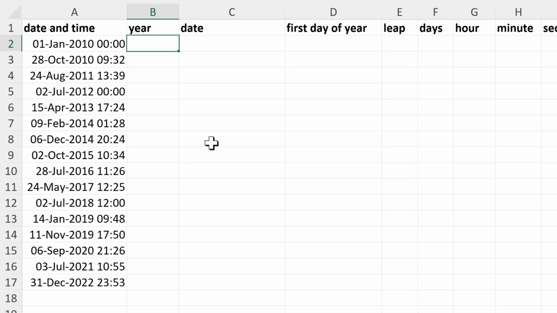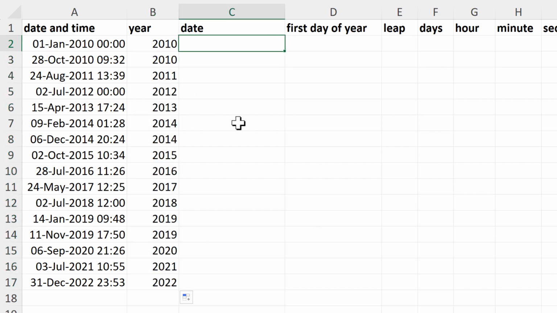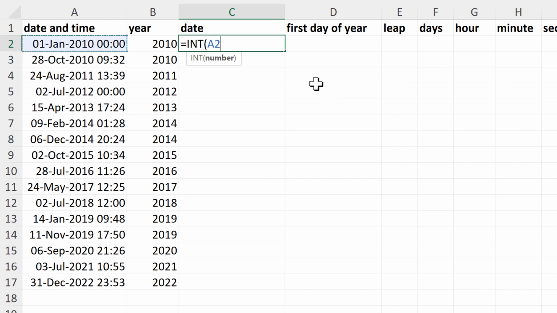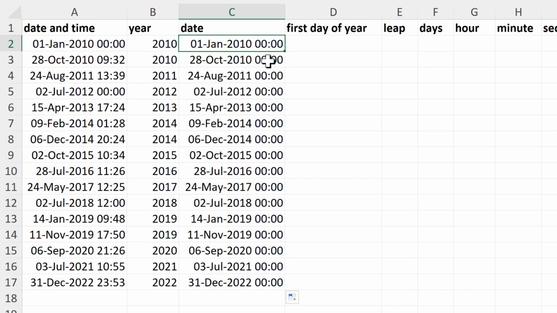So first we'll get the year, and that's nice and easy. That's just equals year, and then select the date and time, and that will extract the year. And then we're going to separate the date from the time. So I'll do equals int, which stands for integer, and then select the date and time, and then we get just the date. So you'll see now all of the times have turned to zeros.